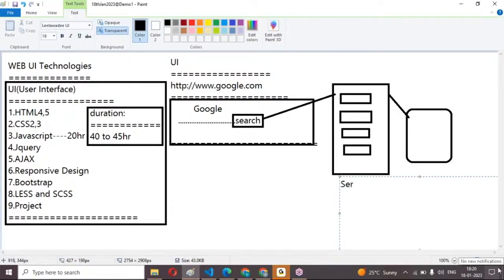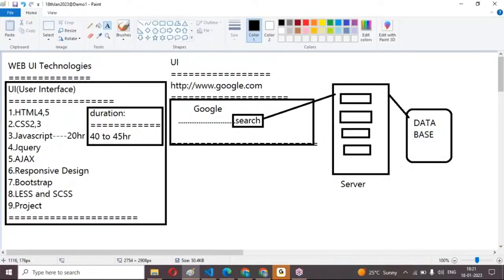So when you enter any URL in the browser, it always connects to a server program. That server program will connect to a database. Here the databases are MongoDB, Sybase, MySQL, Oracle, SQL Server. Any database you can use.